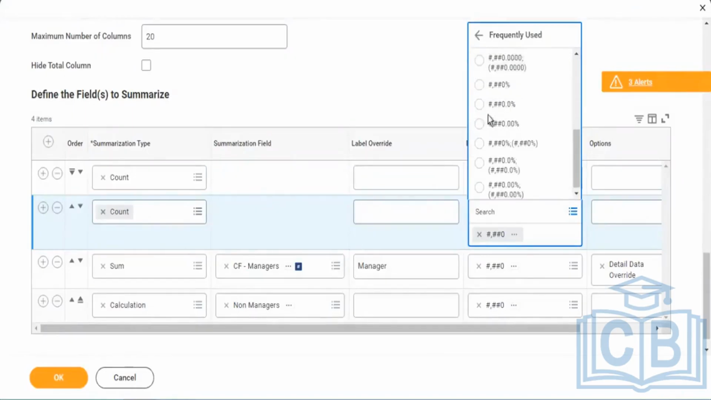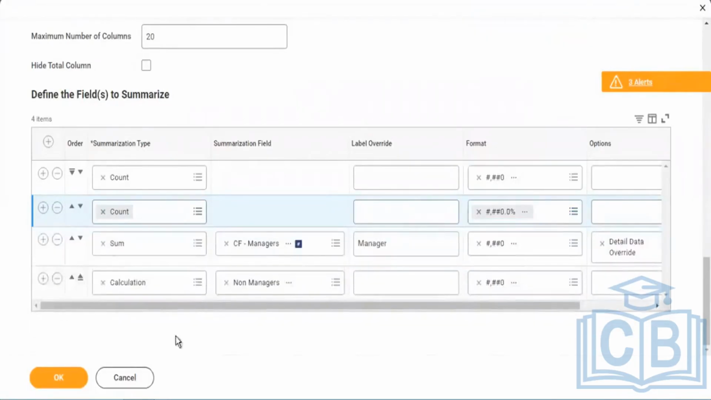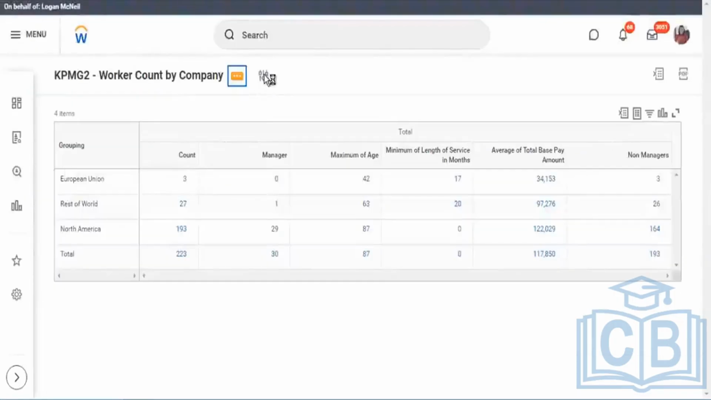And if I have to get a percentage, I can select any of the available options. I'm selecting the one with a decimal. Let's run this and see how the output looks and what options are available to then correct the output.